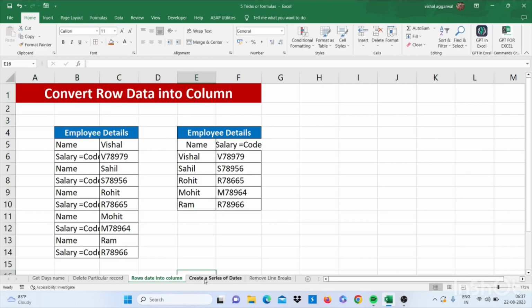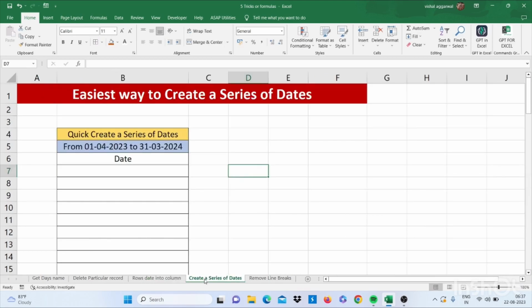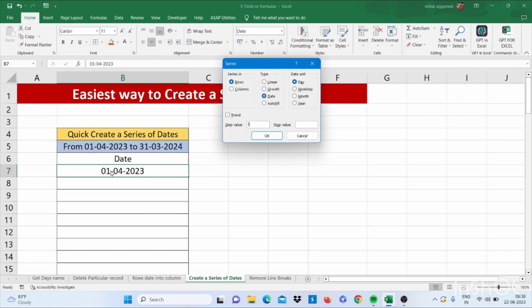So let's move to our next trick, that is how to create a series of dates. Now I want to create a series from 1/4/2023 to 31st of March 2024. For this, first you have to write starting date. Now press Alt-H-F-I-S, select the column and stop value is 31st March 2023 and click on OK.